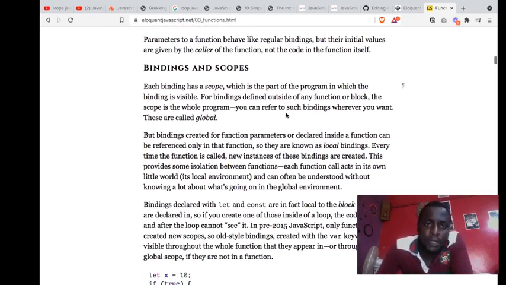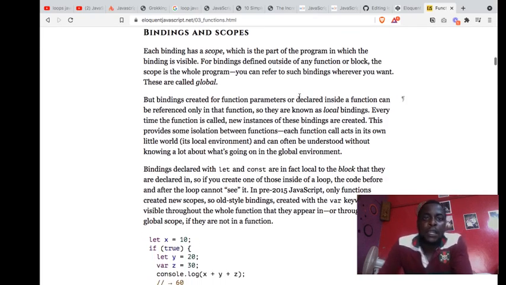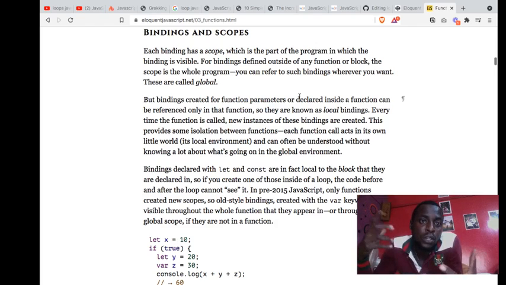Parameters to a function behave like regular bindings, but the initial values are given by the caller of the function and not the code in the function itself. Bindings and scopes. Each binding has a scope, which is the part of the program in which the binding is visible. For bindings defined outside of any function or block, the scope is the whole program, and you can refer to such a binding wherever you want. These are called global scope, global bindings.